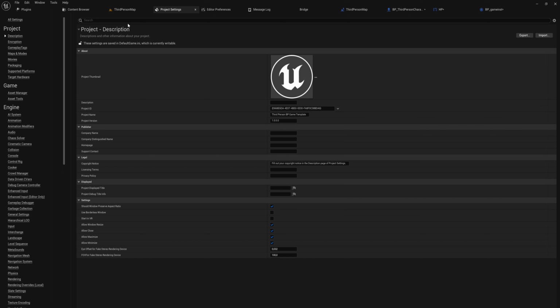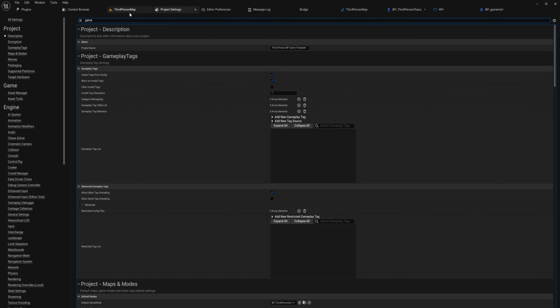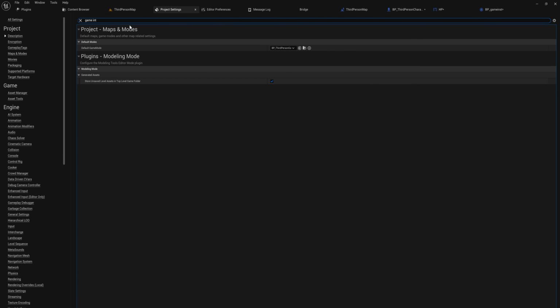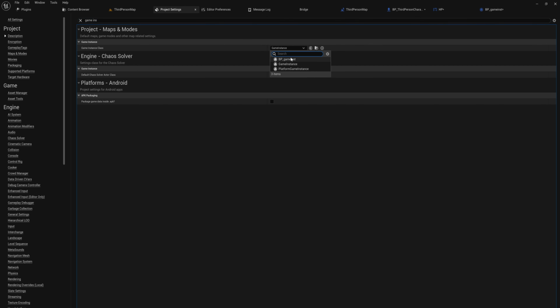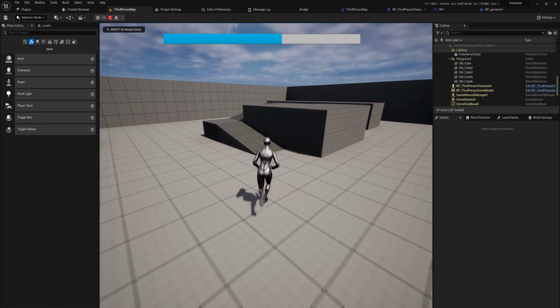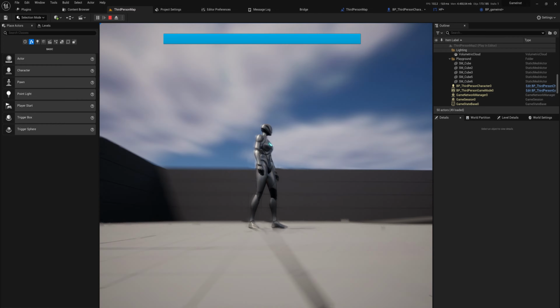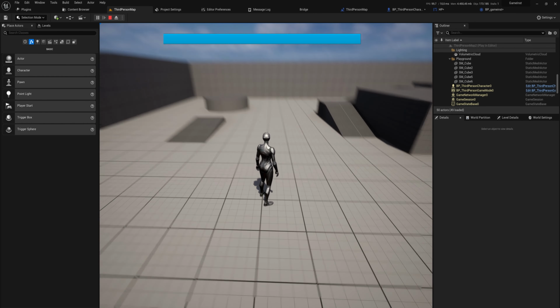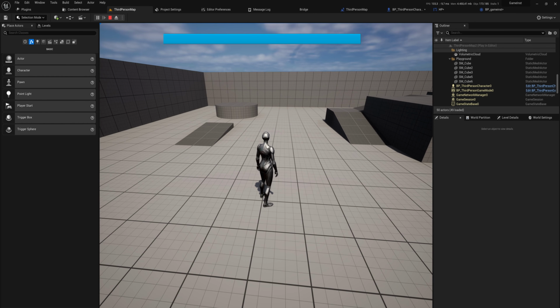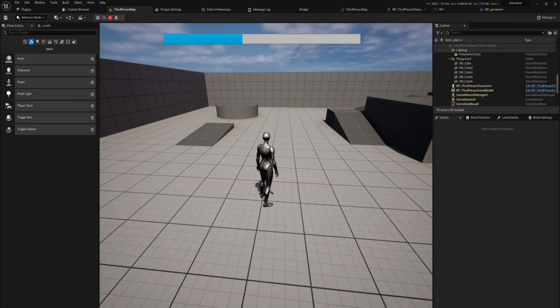For that, we do need to go into our project settings first and look into our game instance. Our game instance class should be the one we just made, the BP game inst. And now we can see we can damage ourselves a little bit, go into the different level, and there will still be a little bit of an issue because the HP bar represents a full HP bar.